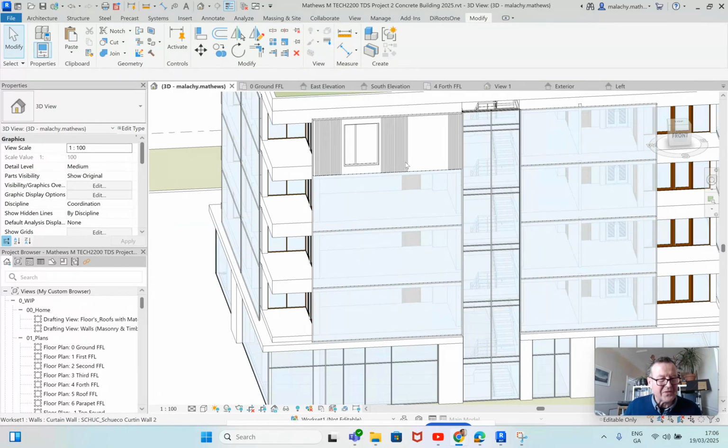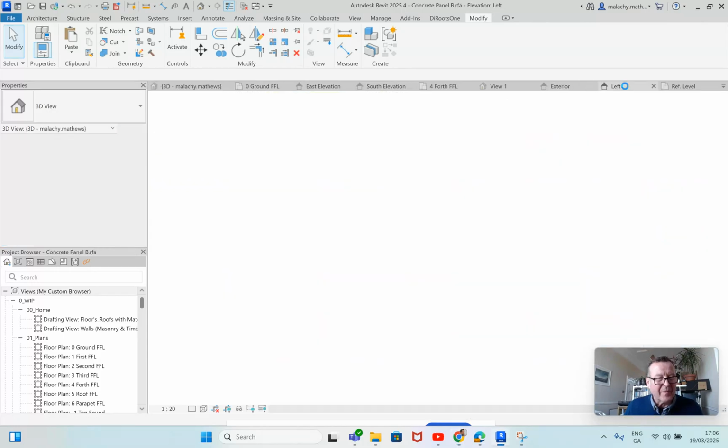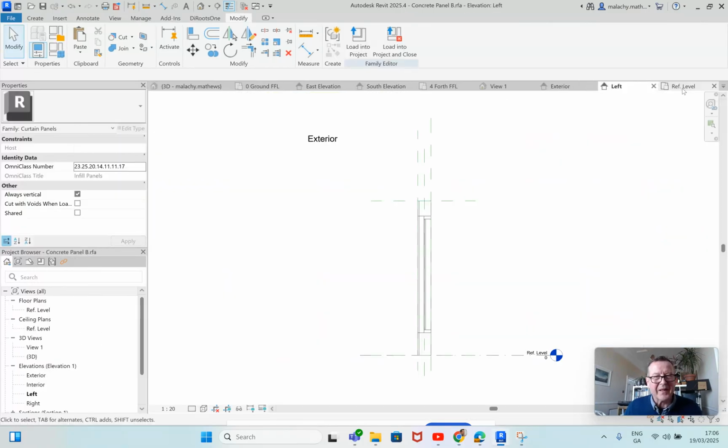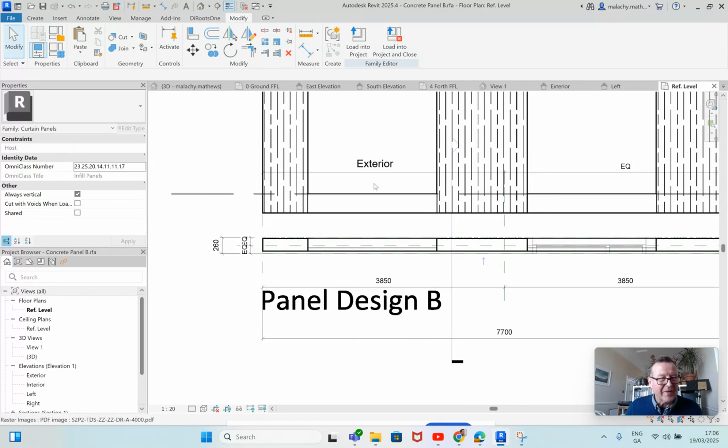Now, I have this right. Let me show you a simple, stupid little error. Back into the panel here. It says exterior there, but I built the exterior on the wrong side. Okay, I built it on the inside. That's why the panel wasn't working.